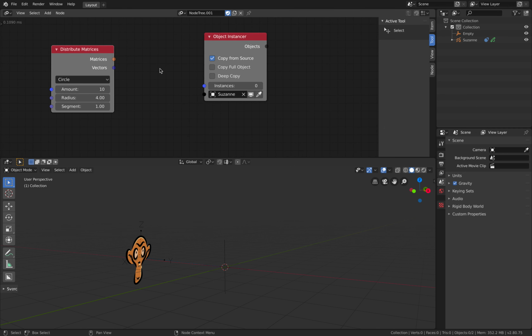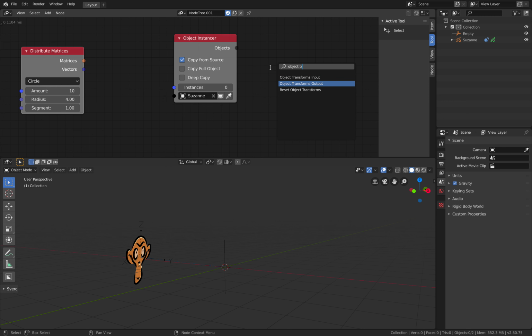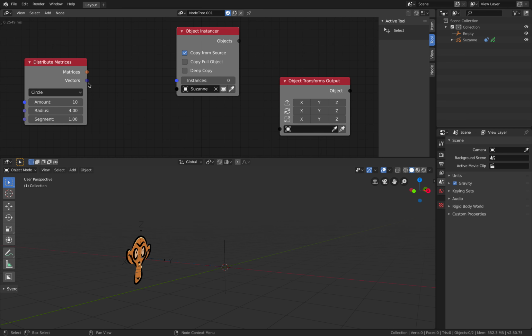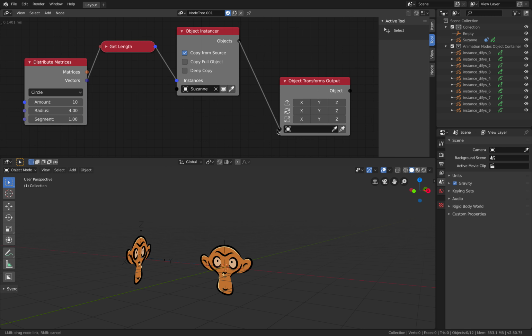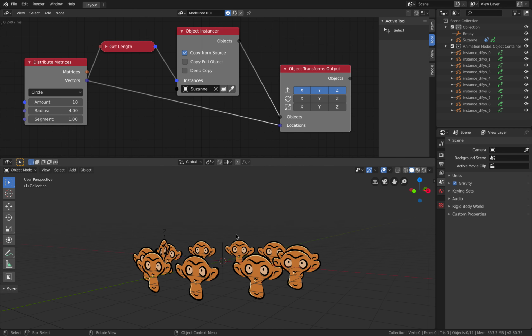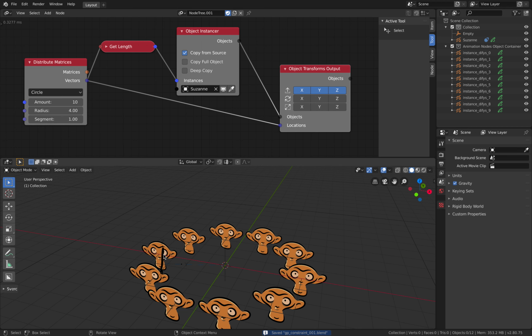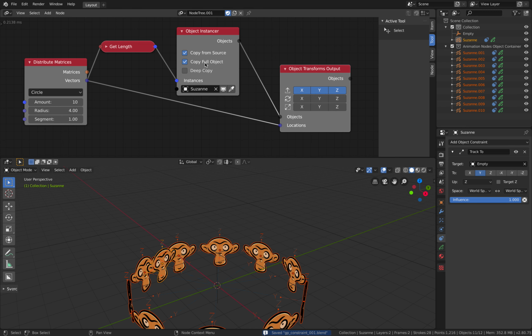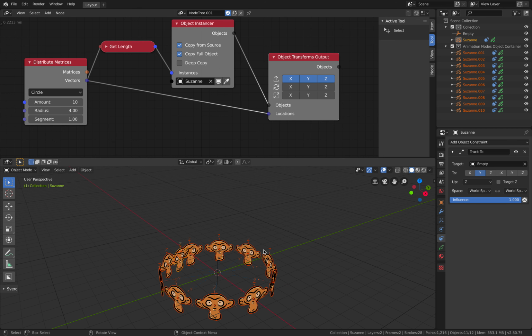Okay, circle and then matrices vector. Okay, object transform output, and let's use the vector. So vector goes into the instance. Okay, and then objects goes here, and plug this in. So now we have all these monkeys. And if I'm not wrong, I think I need to turn on this as well. So we have the constraint. We don't need to do deep copy. So now it's already kind of working.